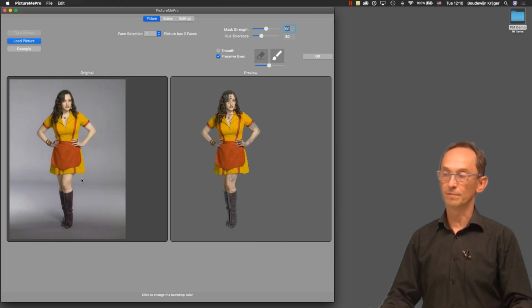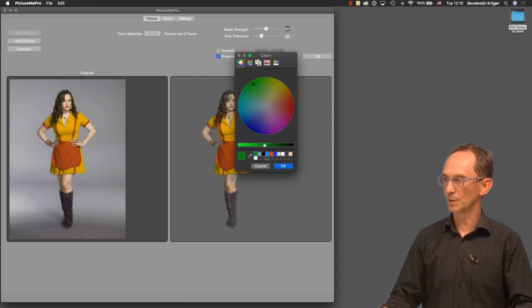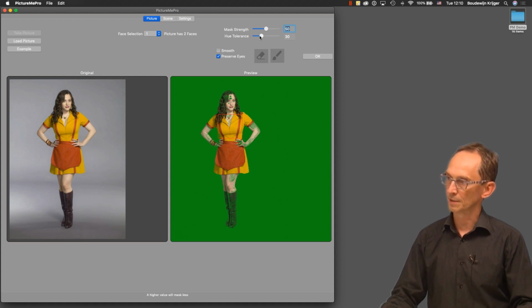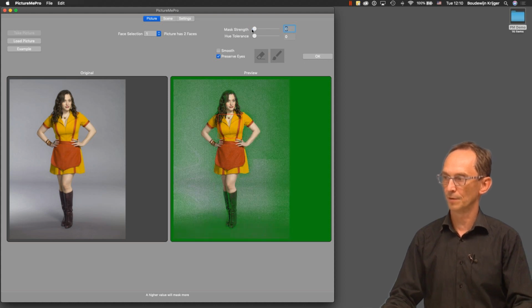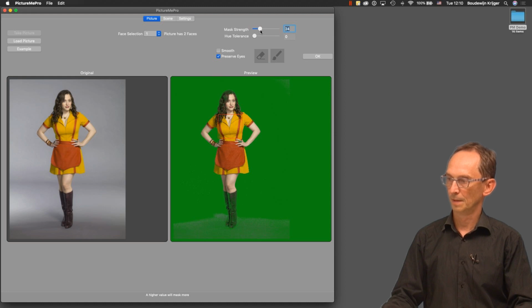This is far from evenly lit gray on the backdrop, but it still works. Let me first switch to a different color backdrop. I'll switch to something like green, because there's no green in this image. As you can see, it's not perfect yet. So what I always do is I switch my hue tolerance to 0 and put my mask strength at 0, and then increase my mask strength until I see the backdrop disappear. I continue until I have everything I want gone in the backdrop gone.